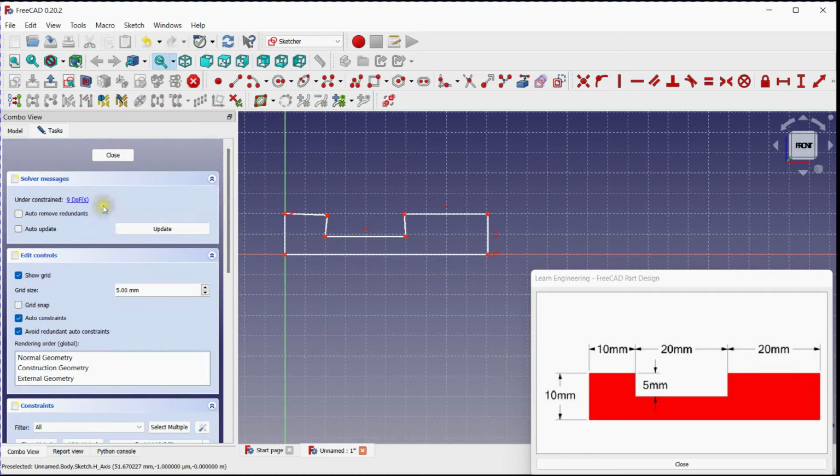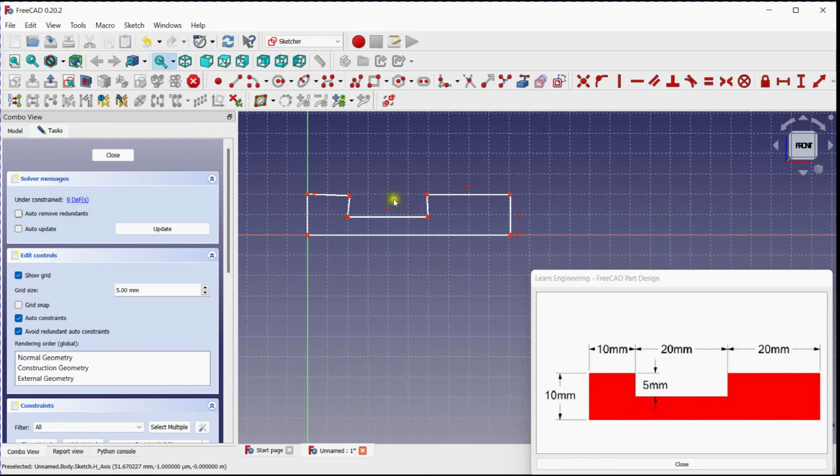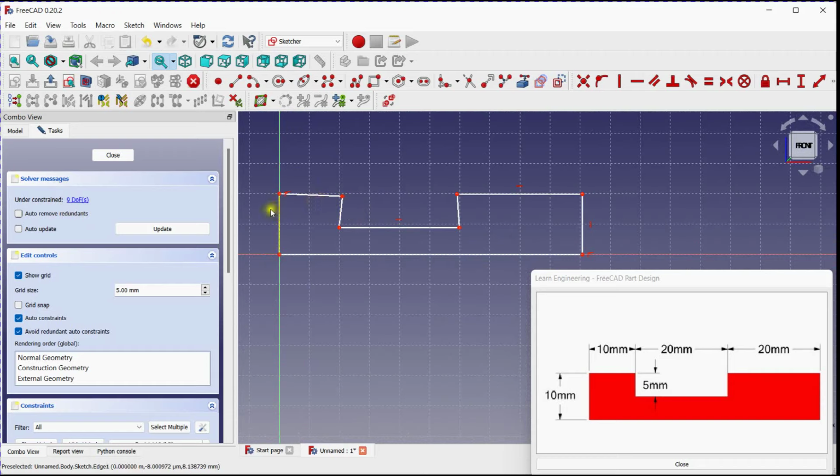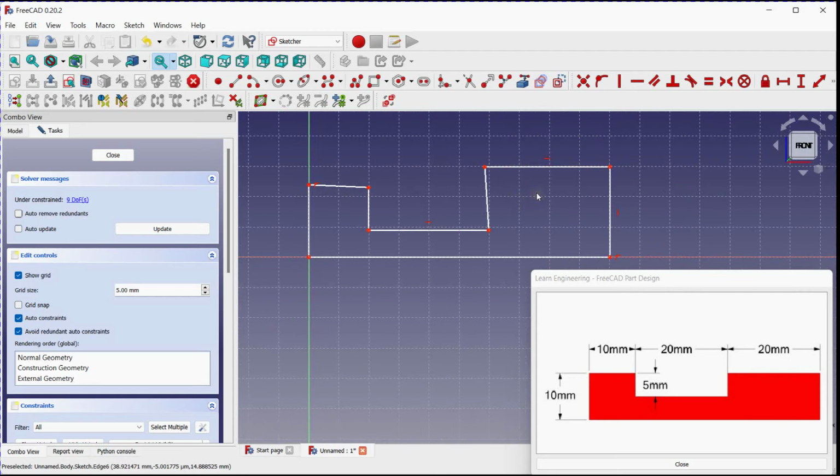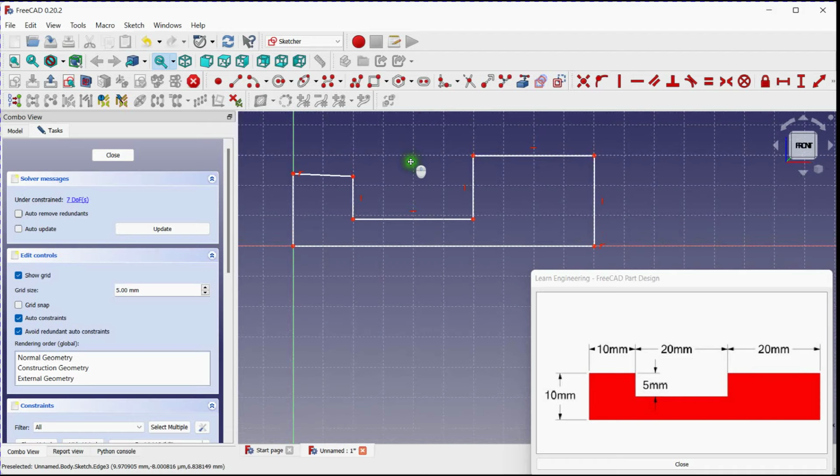This shows remaining degrees of freedom to make this sketch fully constrained. You can check degrees of freedom. Let's provide vertical constraints. Horizontal constraints.